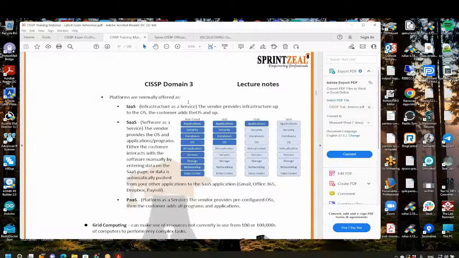Vendor provides basically servers and infrastructure to get into the system, such as remote DRAC service. Then basically the customer has to provide the boot machine. Or SaaS, software as a service: the vendor provides the OS and applications, like Gmail and stuff like that, Dropbox. Platform as a service.